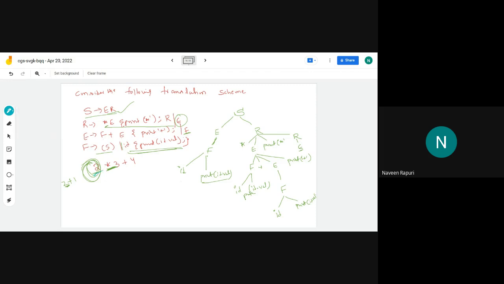What is the grammar symbol here? 2. And what is the grammar symbol here? 3. And what is the grammar symbol here? 4. Then we need to do DFS from left to right. So I started at the root, sir.